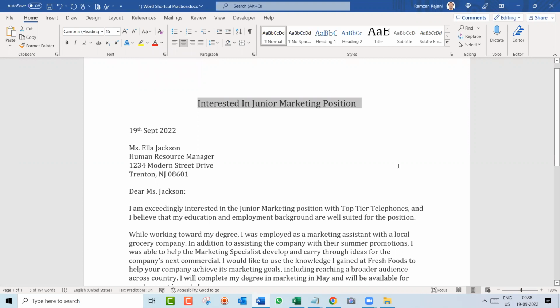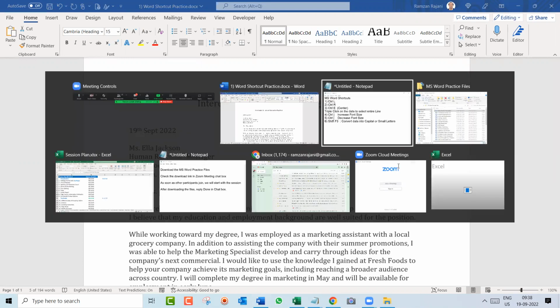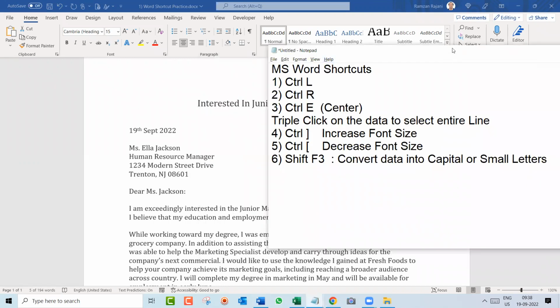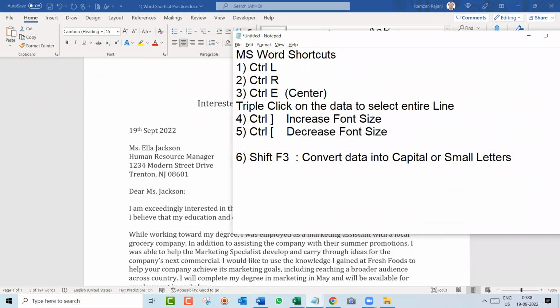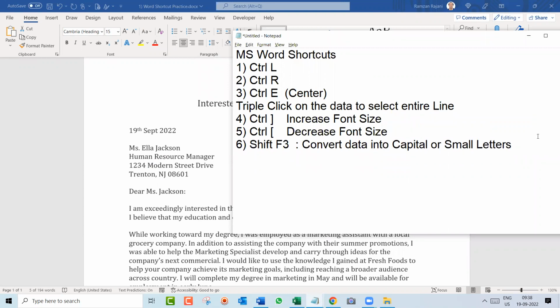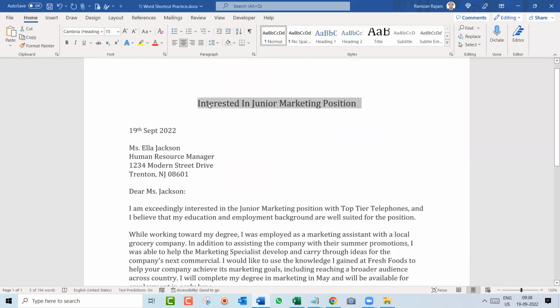Got it, everybody? And then three very, very basic shortcuts, which you all should be knowing. But still, in case somebody doesn't know, I'm just adding them over here. That is Control B, I know you know that, Control I, and the next one is Control U. That is bold, italic, and underline. So I select and press Control B, it will become dark. Control I, it will become a little bit slanted, that is italic, and Control U for underline.